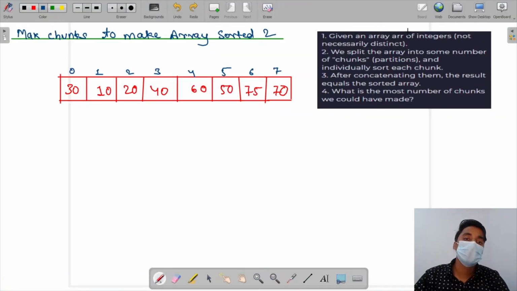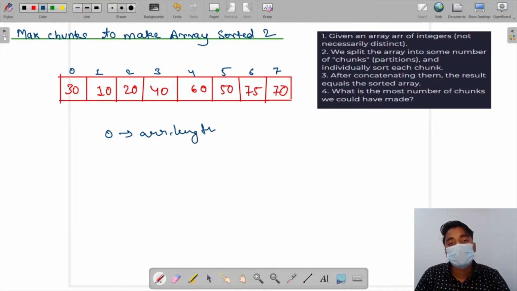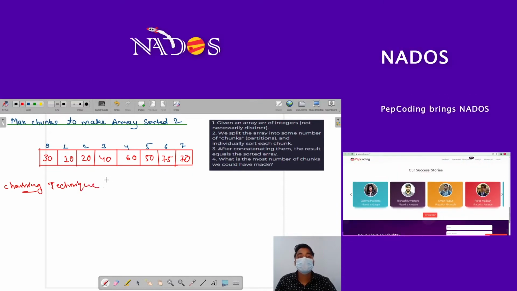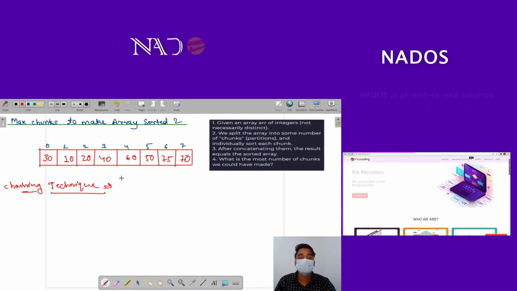So the difference between the first part and the second part is the elements. In the first part, we have elements from 0 to array dot length minus 1. In this one, we have integers like 30, 10, 20, 40, 60. This is an example. In the first part, we used the chaining technique to solve the problem. In this question, we are also going to use this technique.